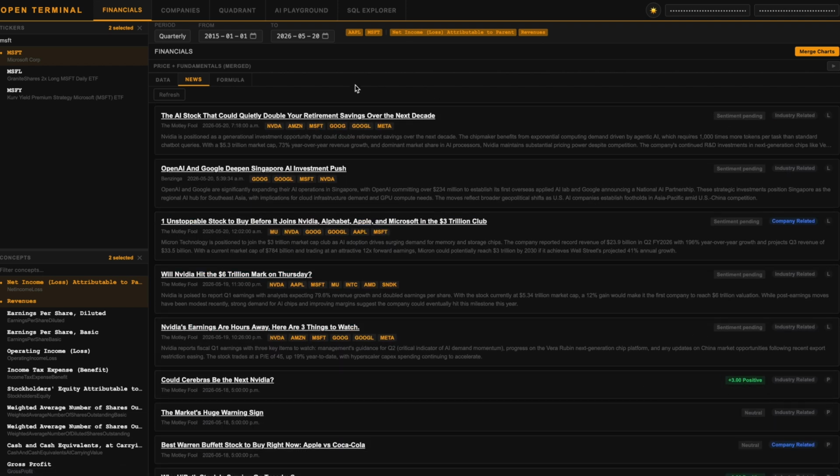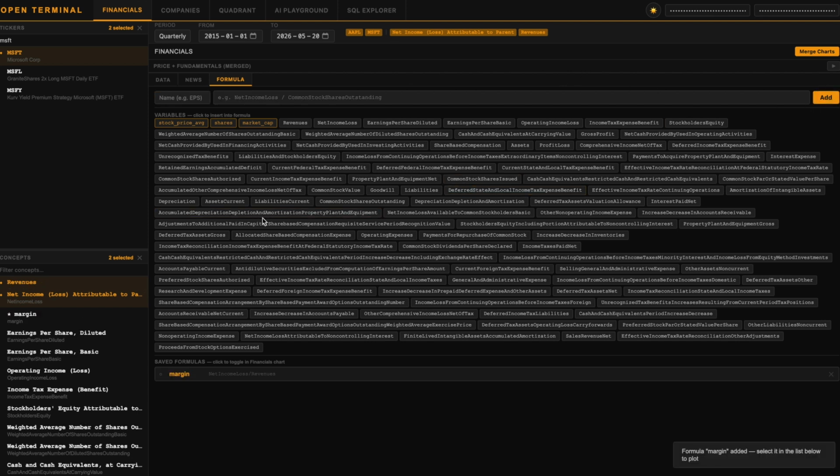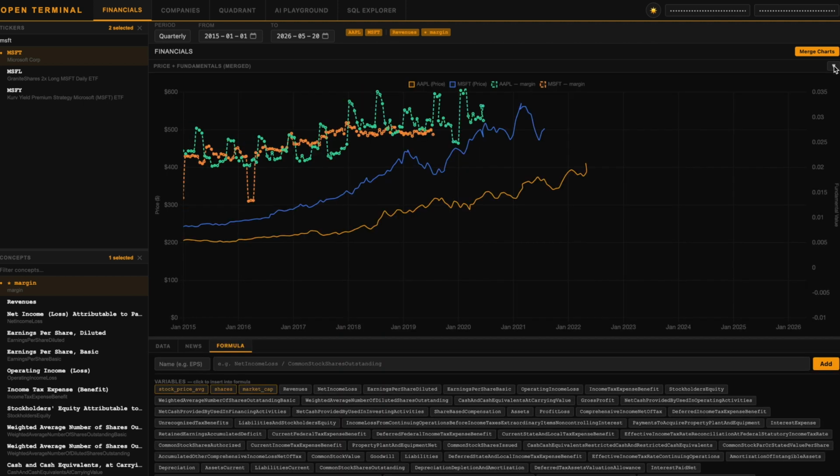Now, let's go to the Formulas tab. Here, you can also build your own custom formulas. For example, you can derive profit margin by taking net income and dividing by revenue. Now give the new metric a name, profit margin. Add this to our selection of concepts. Now we can add it to our chart and compare both companies.